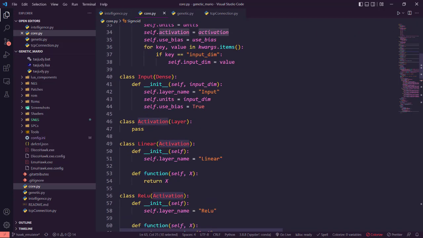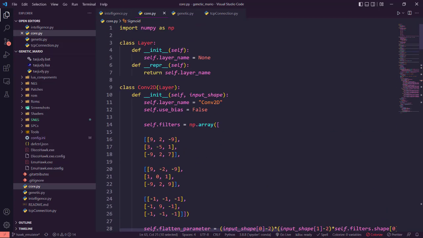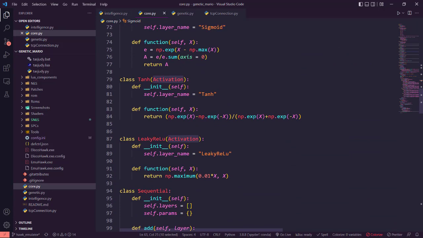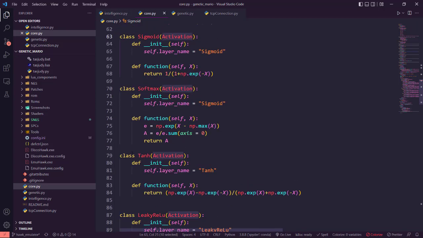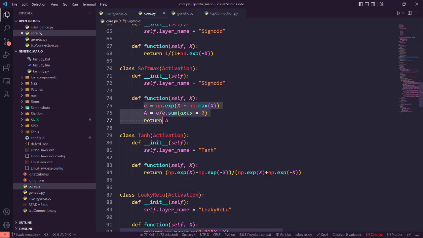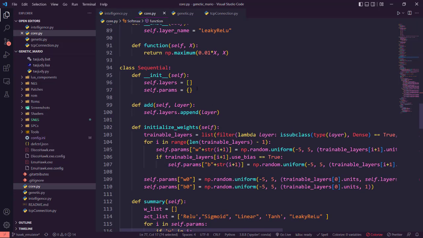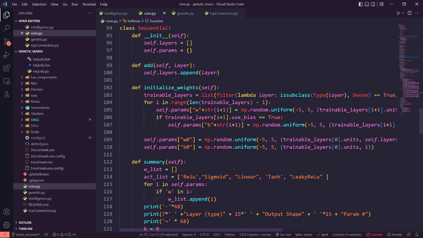Actually, activation is inherited from Layer, and Layer has only the layer name and its wrapper function. We have a function in each activation function: linear, tanh (hyperbolic tangent), and softmax. We implemented all activation functions here. We have the Sequential class, and we have an add function to add a layer to the layers list. And the important thing is the initialize weights function here.